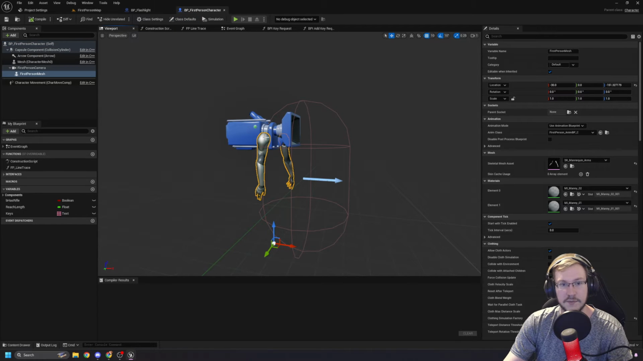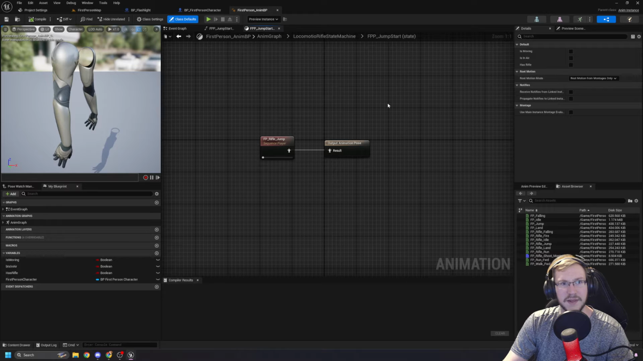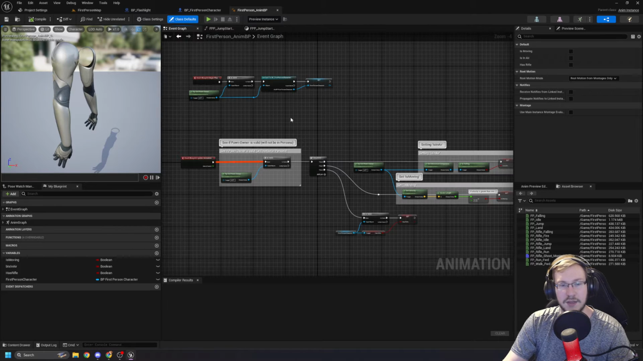I'm going to click on the arms, and on the right-hand side you'll see we're using an animation blueprint, animation BPC. I'm going to hit this little browse to asset in content browser. This is the blueprint, so I'm going to double click on it and open it up. When you open it up, it'll be somewhere right here. Go over to the event graph.